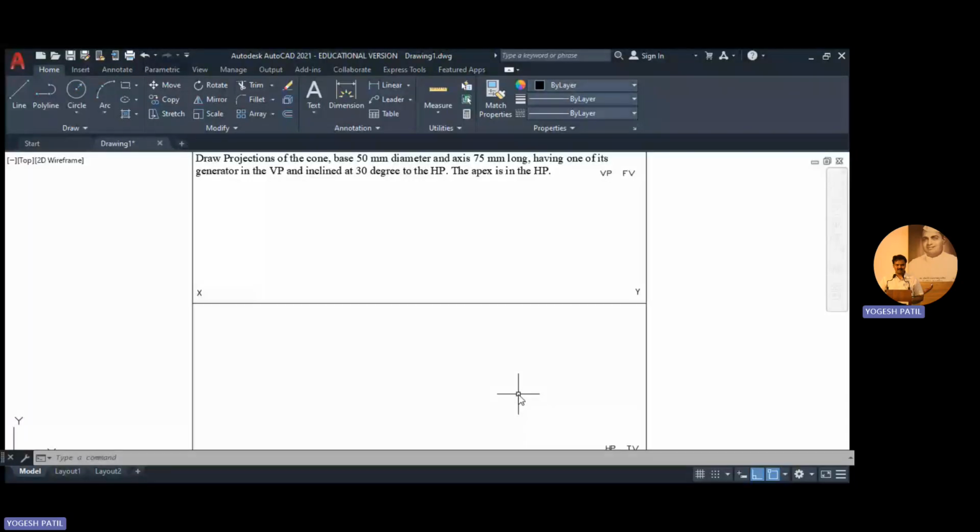So now we are going to solve the projection of cone problem, and the problem statement is draw projections of cone base 50 mm diameter and axis 75 mm long, having one of its generator in the VP and inclined at 30 degree to the HP. So the generator in VP is also inclined to 30 degree to the VP. So that is the condition for rotation of the cone.